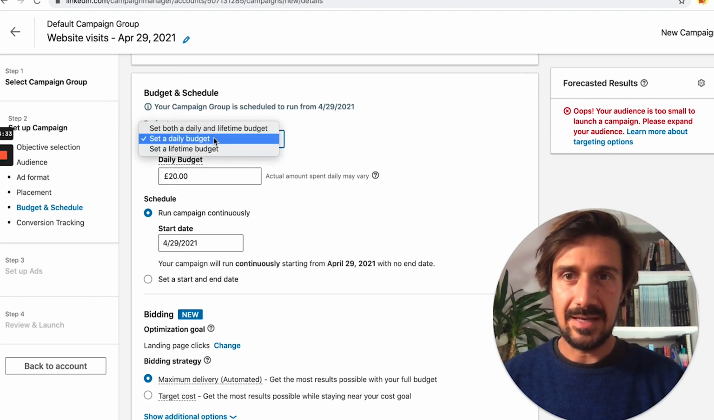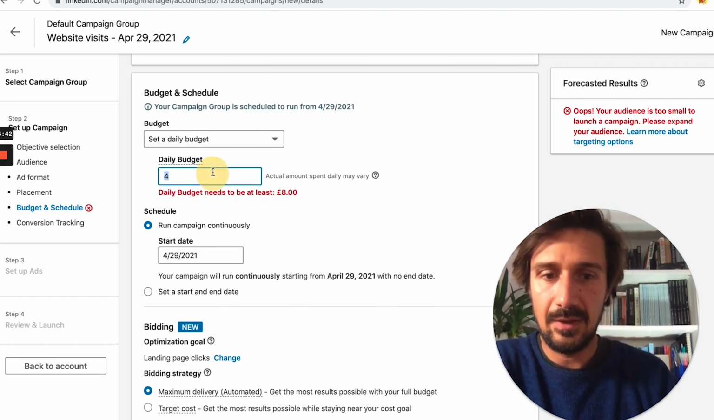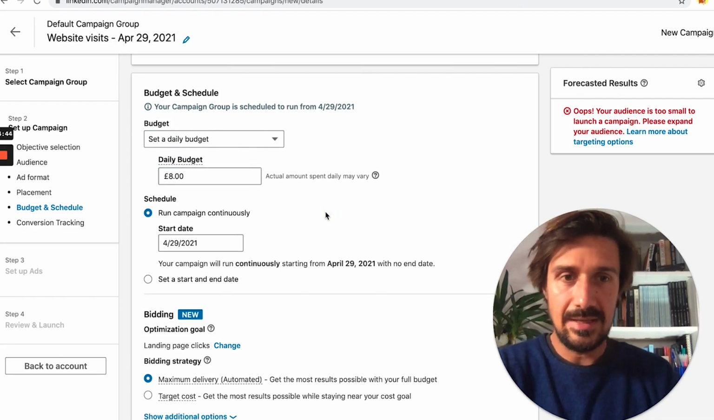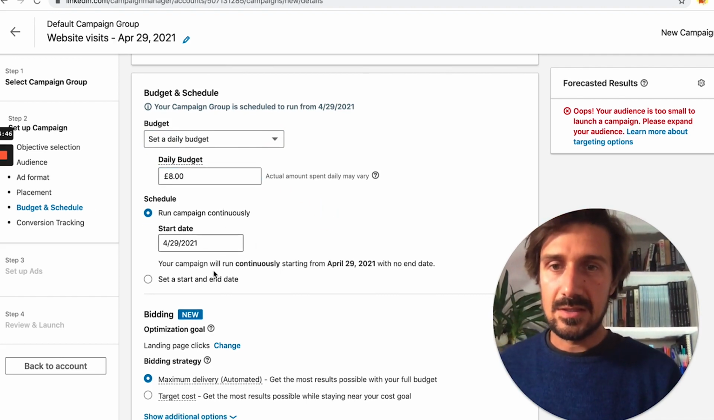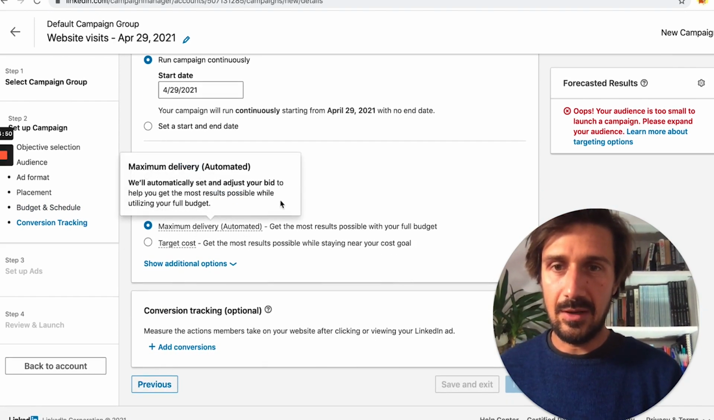Budget and scheduling. So set a daily budget. Yeah, stick to daily budget. And generally speaking, the minimum in pounds, I think, is £8. Okay, so we've got a minimum of £8 a day per campaign. Start date is pretty straightforward, just put it when you want to start. But this is the important part. It always goes automatically to maximum delivery, automated.